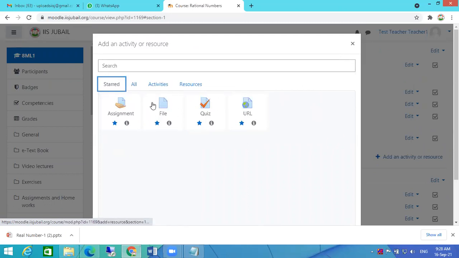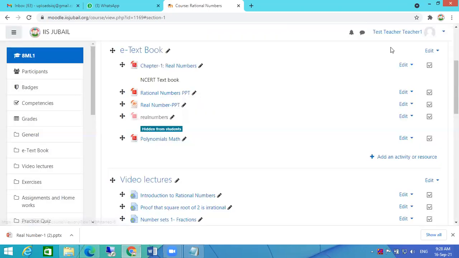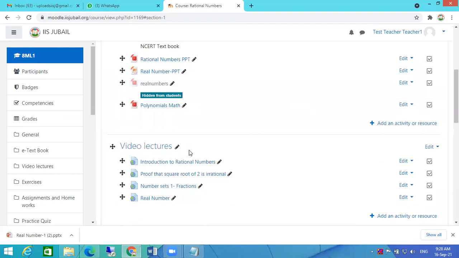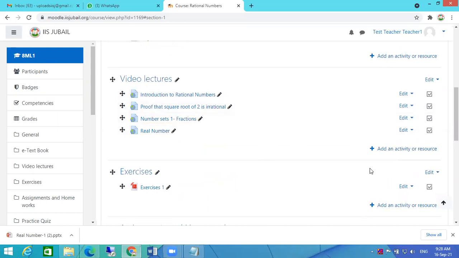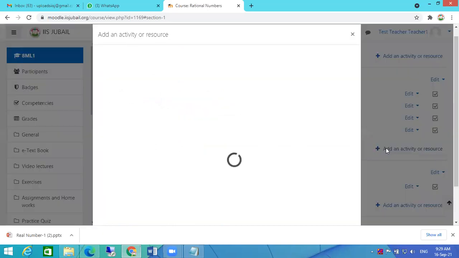If you want to add a file, the simple way is drag and drop. It will add the file here. That's the simplest way you can use. Apart from that, now I want to add a video. So how can I add the video? Every topic shows add an activity. Click here.